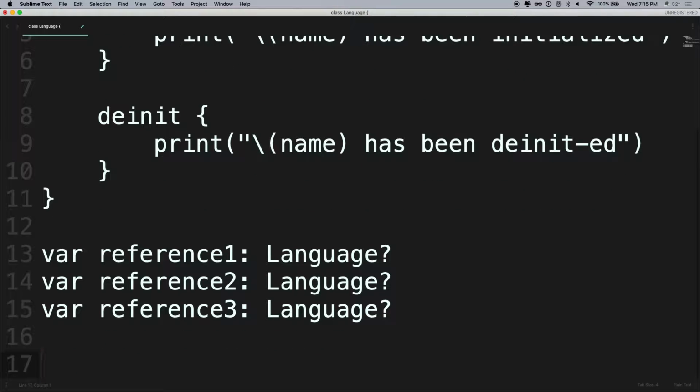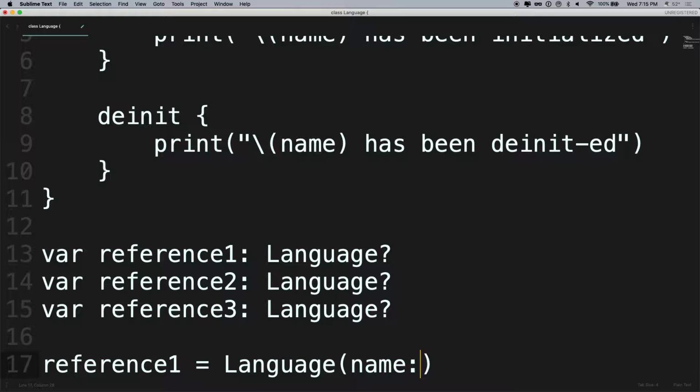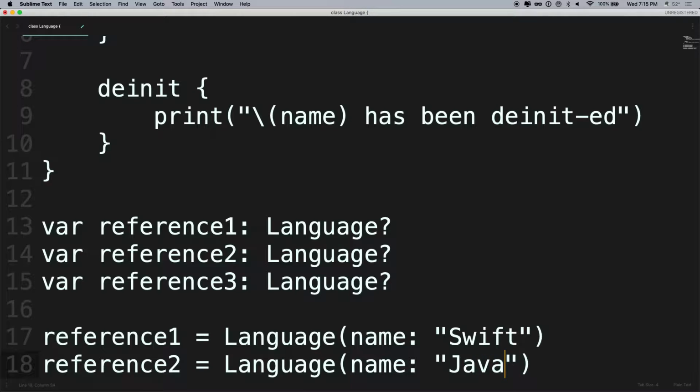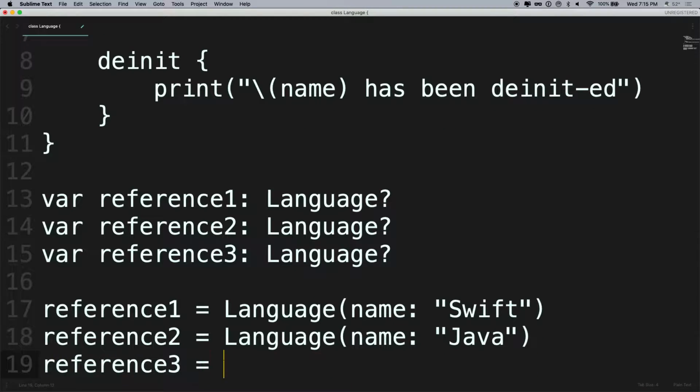Okay, is this making sense so far? Okay, so let me create instances of classes now. We have Swift. Let's create Java, and then let's just say we have C.